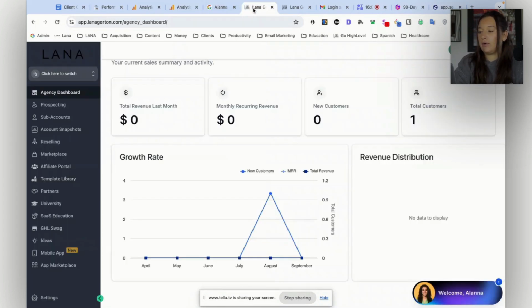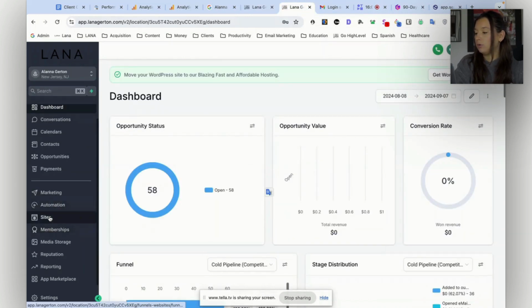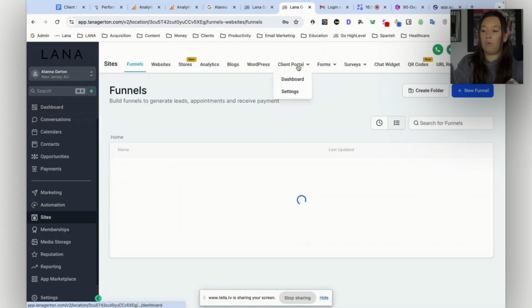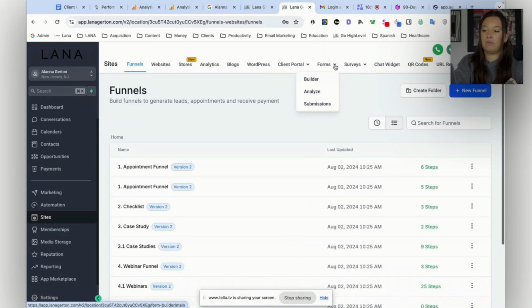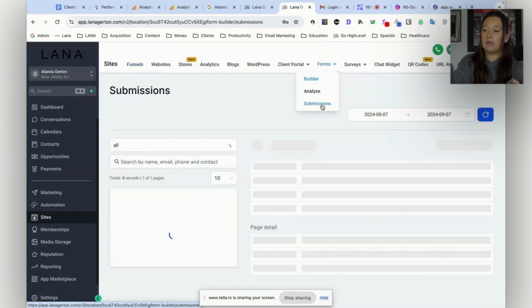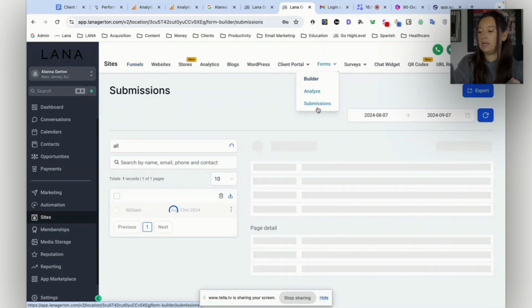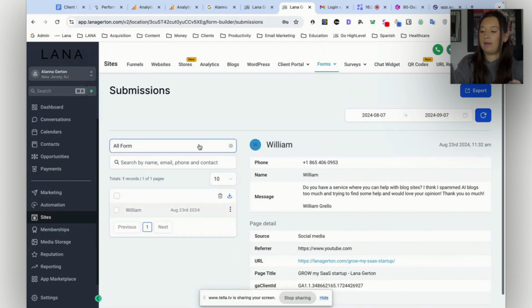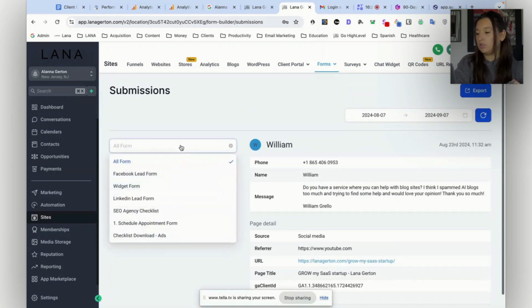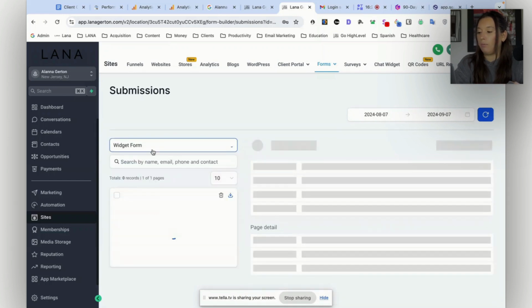So right here on Go High Level, it's so nice because when you go to sites and then forms, right, I embed this form on all my clients' websites. So forms, and you can see everyone who submitted to that form. And again, this is a great way to track leads. So if you go ahead, you can submit widget form.